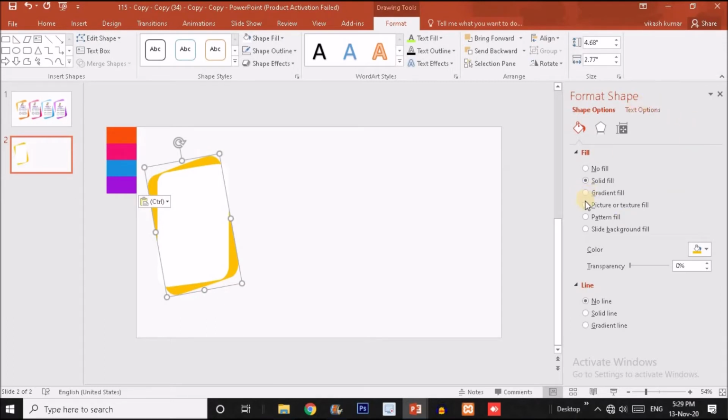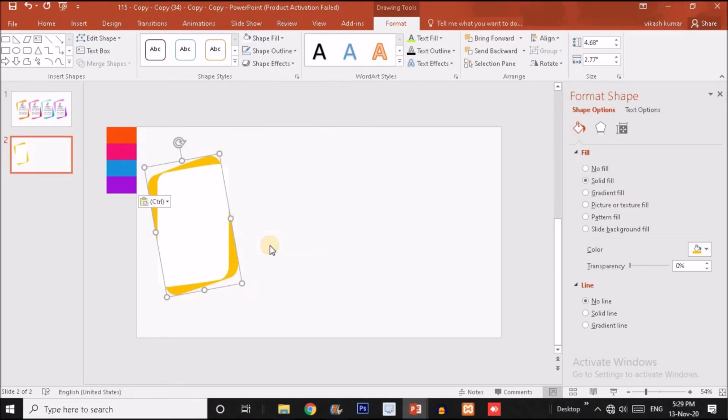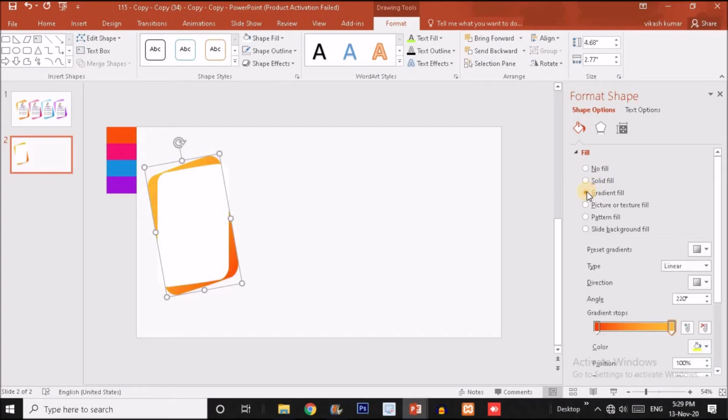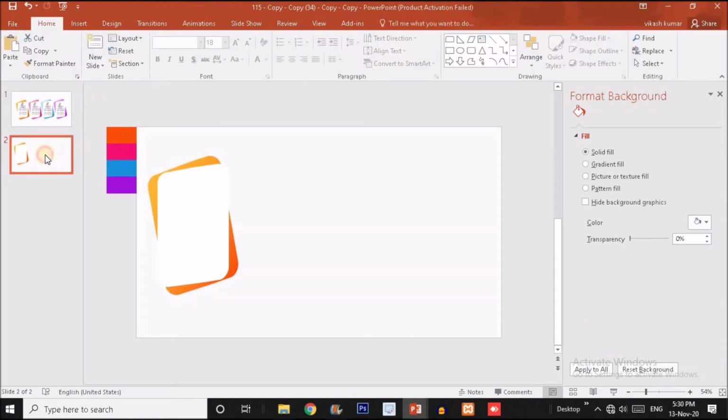If you are unable to see the format shape pane over here on the right side, you just have to right click over the orange shape and choose a format shape option over there. You can see the format shape option over here. So you just have to click on gradient fill option and look, these two colors are automatically fetched from the previous slide because I have recently used these two colors in the previous slide, guys.